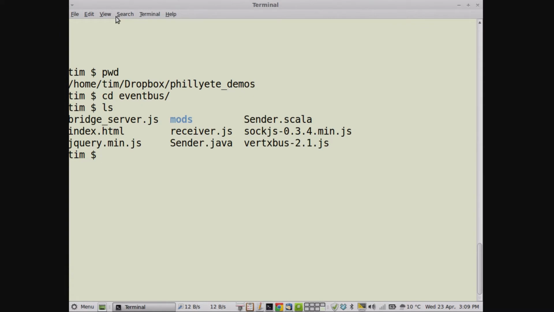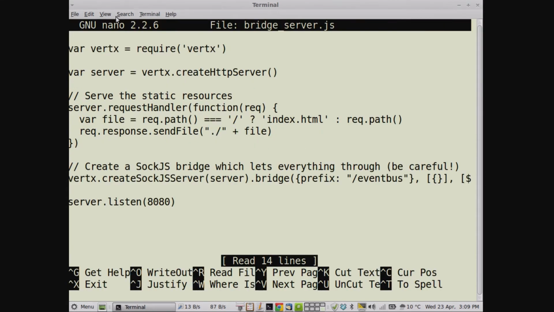If we're going to extend it to the browser, we need to serve a page to the browser. And if we're going to serve a page, we need a web server. So there's a web server I wrote earlier here called bridge server.js, also written in Vert.x. So let's take a look at that. Again, very simple. We're creating an HTTP server. There's an obvious security problem with this if you want to run this in production. I'll leave that as an exercise for the viewer.